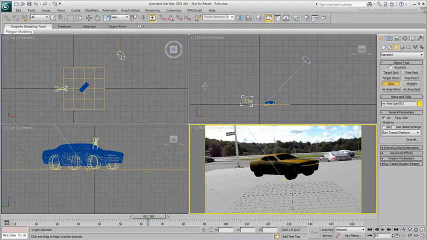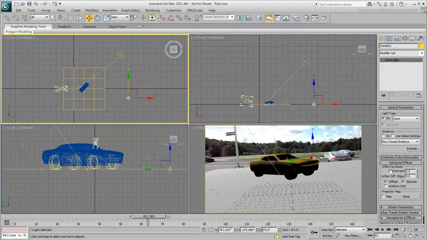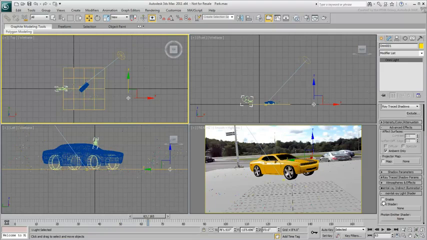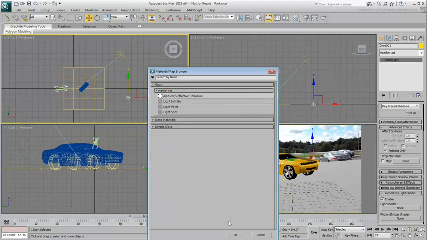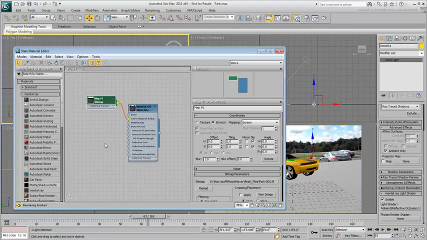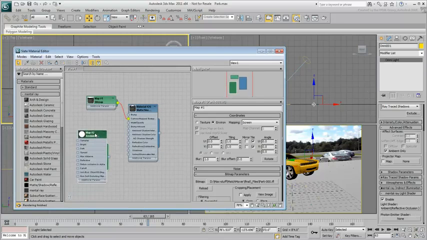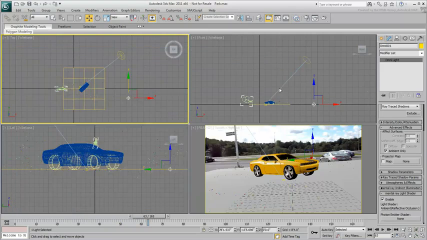Create an omni light anywhere in the top view. In the Advanced Effects rollout, set it to affect ambient lighting only. In the Mental Ray Light Shader rollout, enable this option and specify a light shader based on the Mental Ray Ambient Reflective Occlusion shader. Drag the shader onto the Slate Material Editor, as an instance, and double-click its node to see its properties. Set the maximum distance to 0 to take the whole scene into account. Render again to see the results.